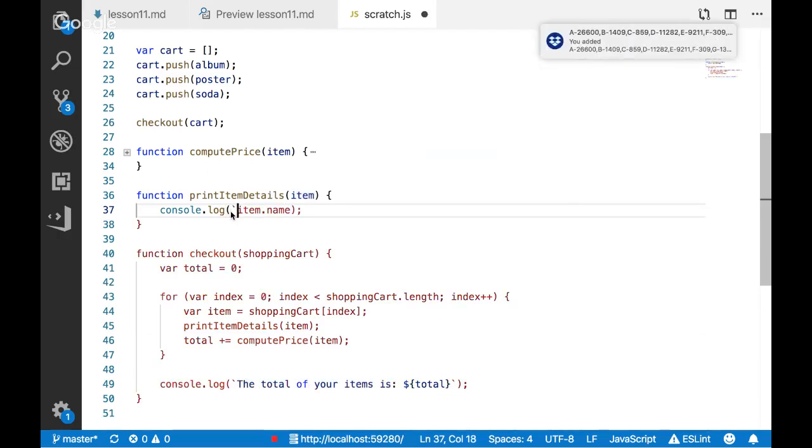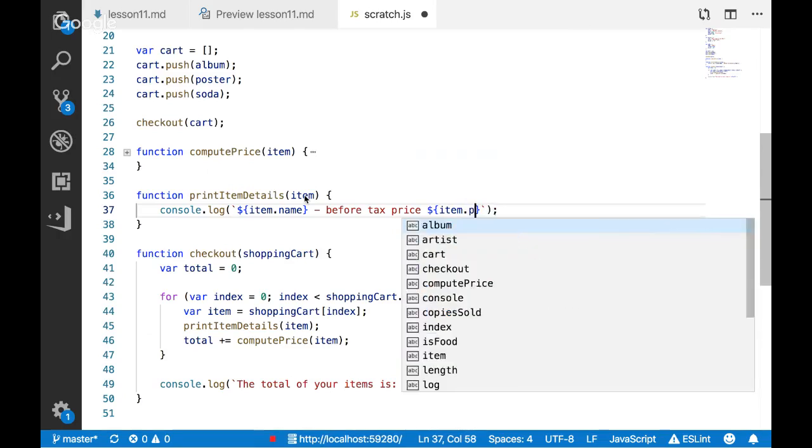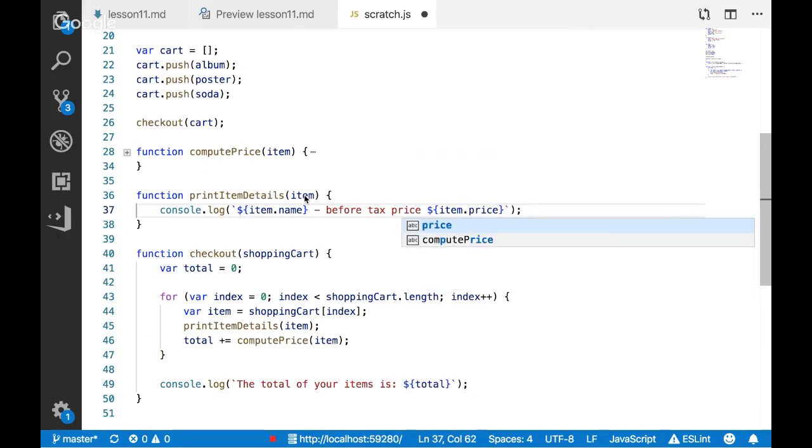do want this to be a little more complex. I want to print the name of it and say before tax price. I'll get rid of the price bit there. I think that's obvious.